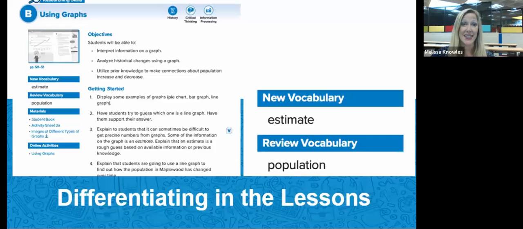Then when you get into the lesson, this is just the top of one of the activities. Every lesson has activities that go with it, so this is activity B. Vocabulary is not just seen and let go. We are reviewing vocabulary throughout in context. In this activity, they're going to be talking about estimating, and they're going to revisit estimating populations, so they're bringing back the vocabulary word population.